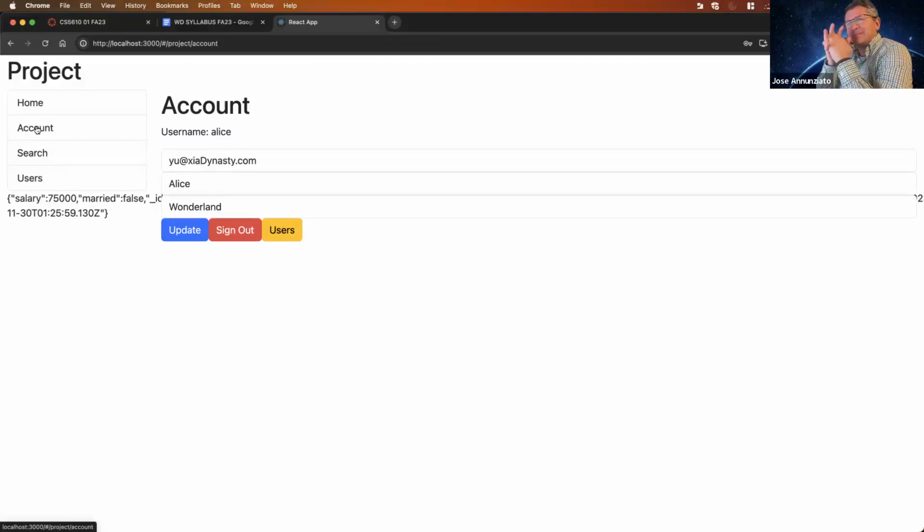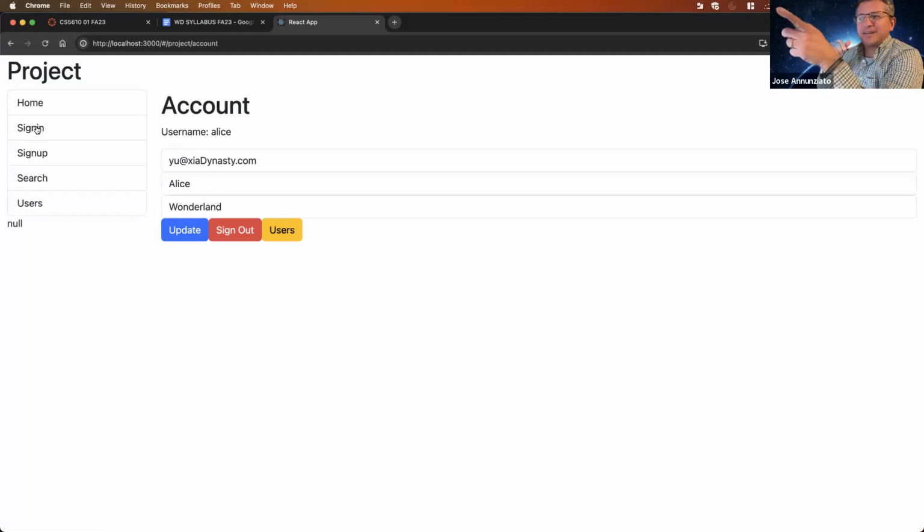But there's a problem, right? What if I refresh the screen? Well, if I refresh the screen, as far as the server is concerned, I'm still logged in, right? But if I refresh the screen, the reducer is going to be cleared out, and I'm not going to have the current user. If I refresh, notice that the server shows that I'm still signed in, but the reducer cleared out the current user, right? Because I refresh, and the reducer does not survive the refresh.